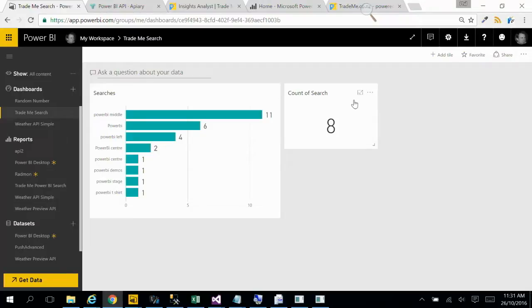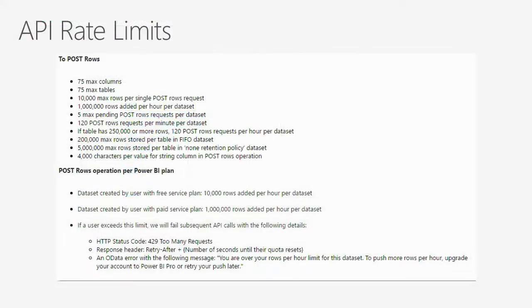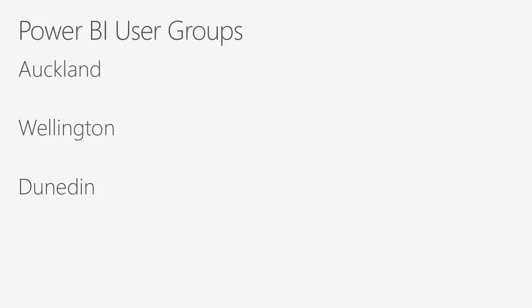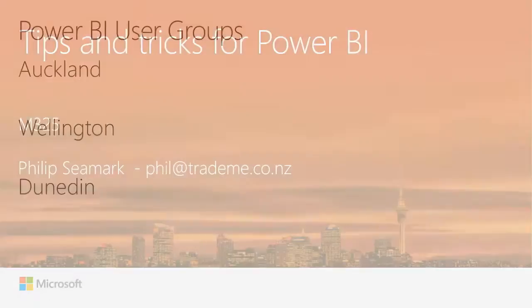There we go. I did actually have a few extra things I wanted to cover, so I strongly recommend that there's the API limits. That Power BI Tips is a really good website. DAX Patterns. Finally, there are user groups in Auckland, Wellington and Christchurch. If you're from those centres, you can learn, share. They'll be really good to get to.